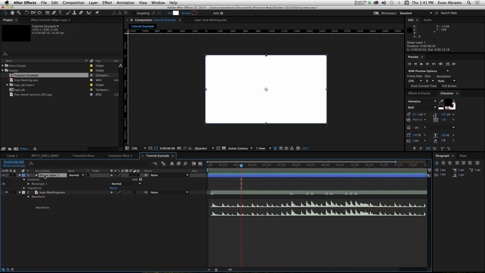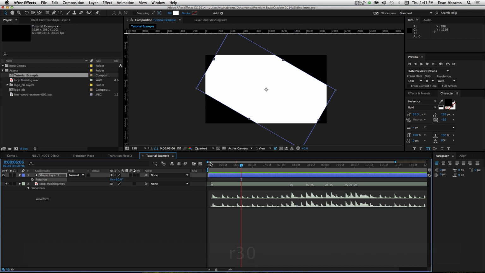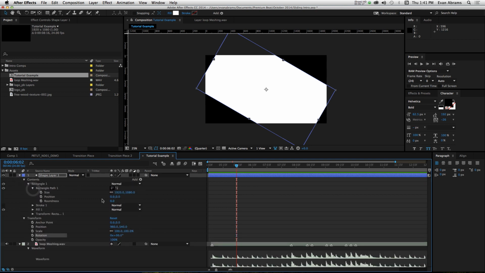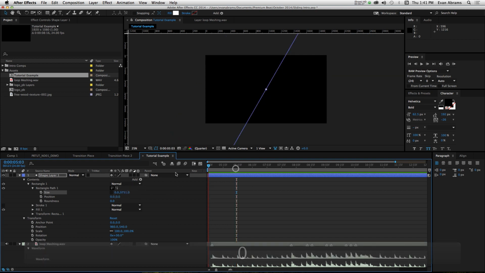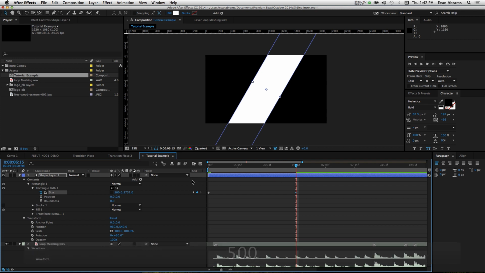So we're going to start by rotating 30 degrees so that this is on an angle, and we are going to twirl down into here, go into the contents, go into the rectangle, go into the rectangle path, and then we are going to unlink those properties, and we're going to make it way taller and way narrower. We're going to bring it down to 0. And that's where we want to start. So we want to start with the size at 0, and we would like it to end at a larger size, maybe something like 500. That could be a nice size to end at.